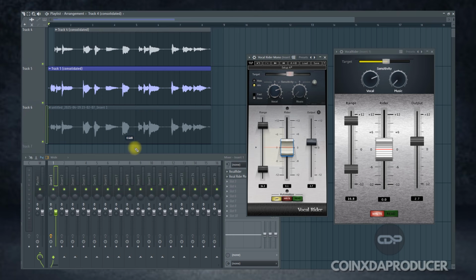Now the next feature is the sensitivity, which is this one here, this section here.